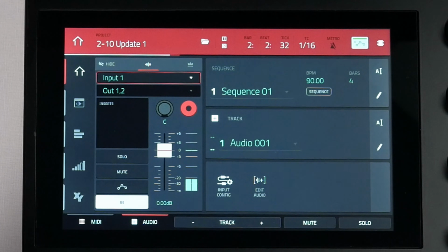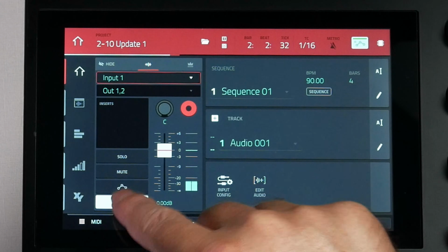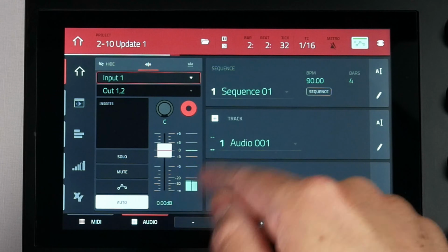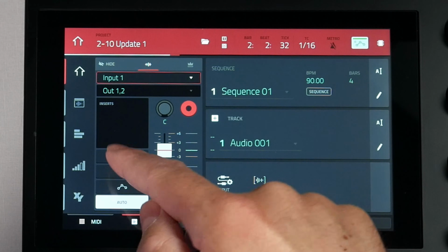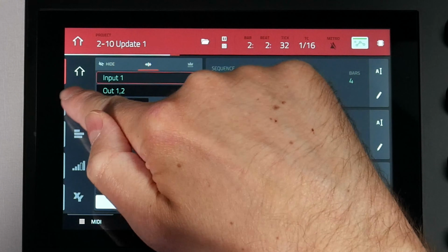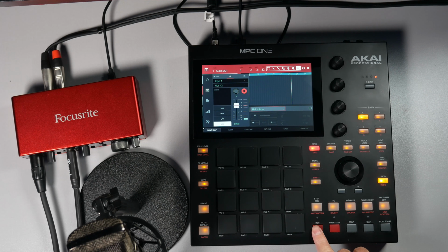So in order to record this, you need to make sure that this is armed. Okay, if you want to monitor what you're recording, put this on in. If you put it on auto, it's going to be able to monitor what you're recording as you're recording it. And then whenever it comes back around to play it, it's going to play what you recorded. So I'm going to just show this here for you. I'm going to press record on the MPC and then play start.